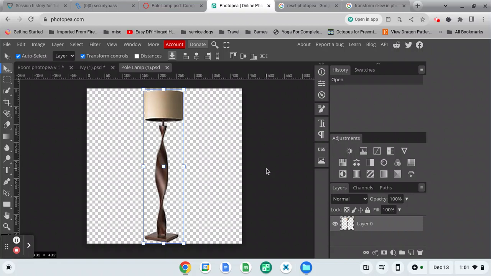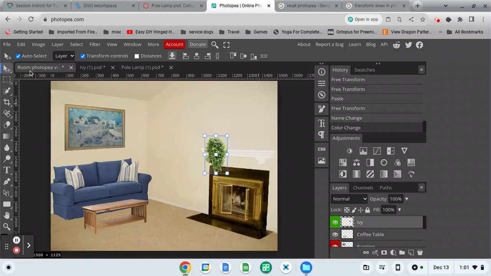Good. Control A, Control C. Let's go back to Photopea, Control V, and let's move that lamp into the corner. I'm just going to go ahead and turn off transform controls. Those little boxes annoy me. Okay, and it's in the corner, and what's wrong? Well, let's first go ahead and name it, then I'll show you how we're going to fix it.